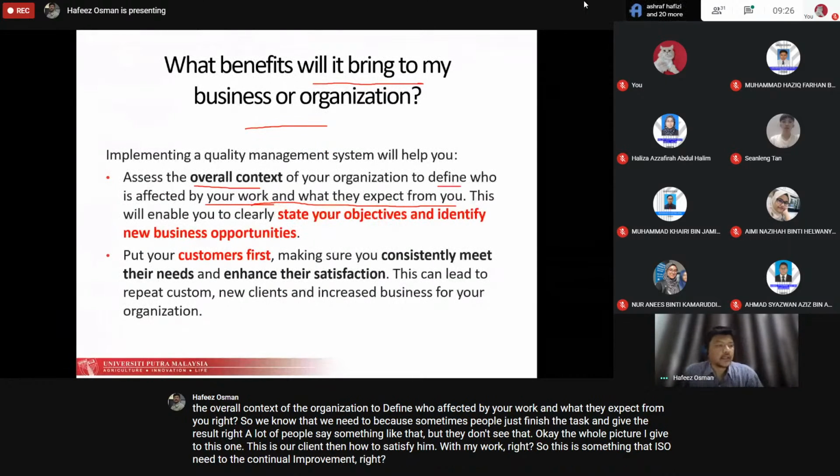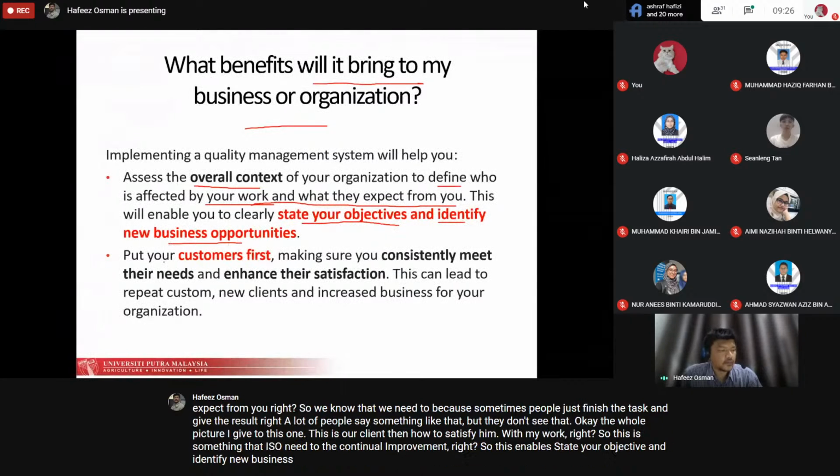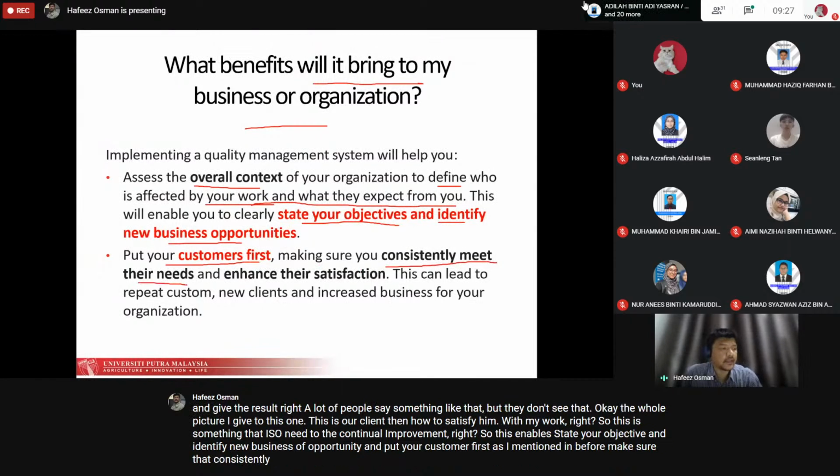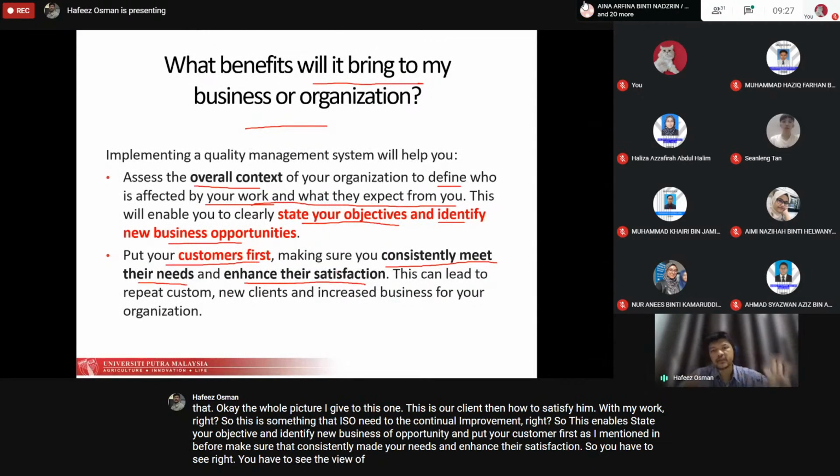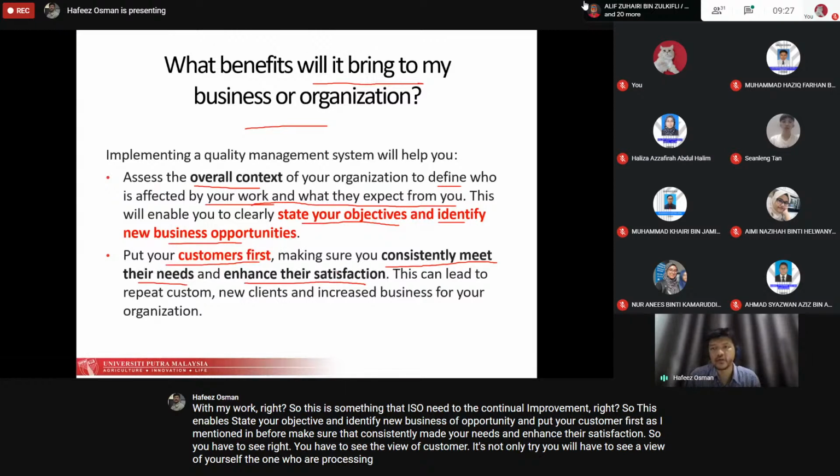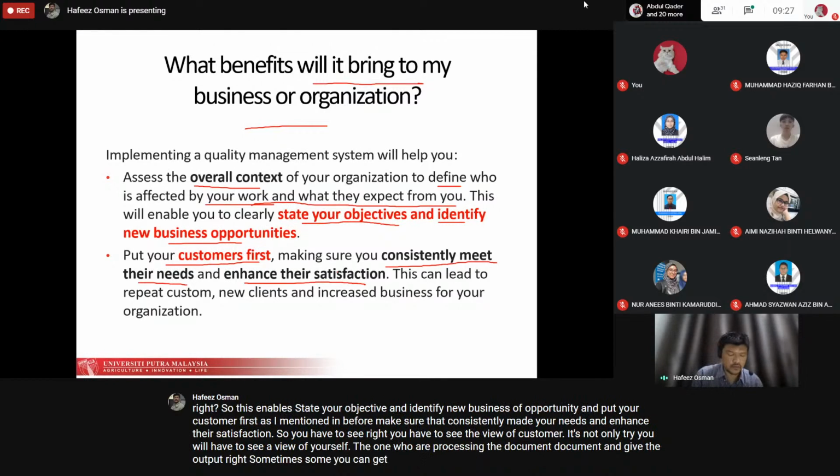So this enables you to state your objective and identify new business opportunities and put your customer first, as I mentioned to you before. Make sure that you consistently meet their needs and enhance their satisfaction. So you have to see the view of the customer. It's not only the view of yourself, the one who is processing the document and giving the output, right?